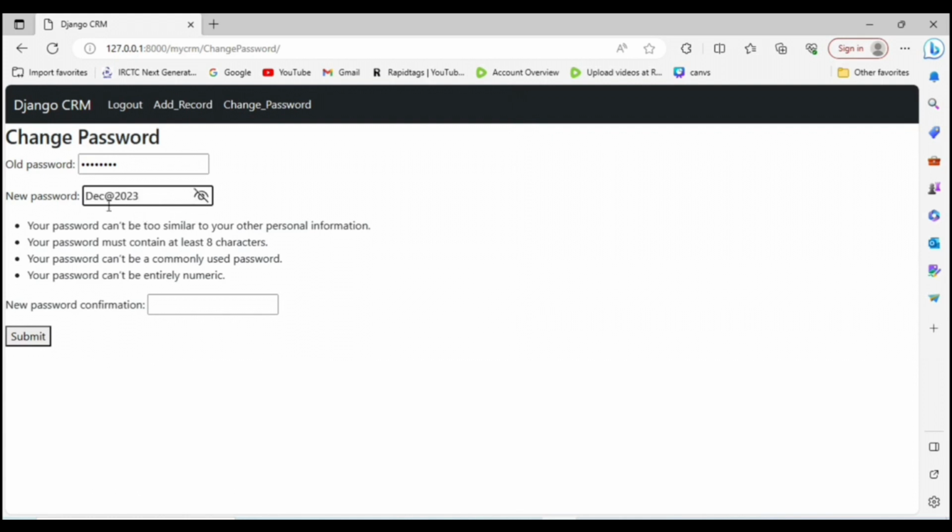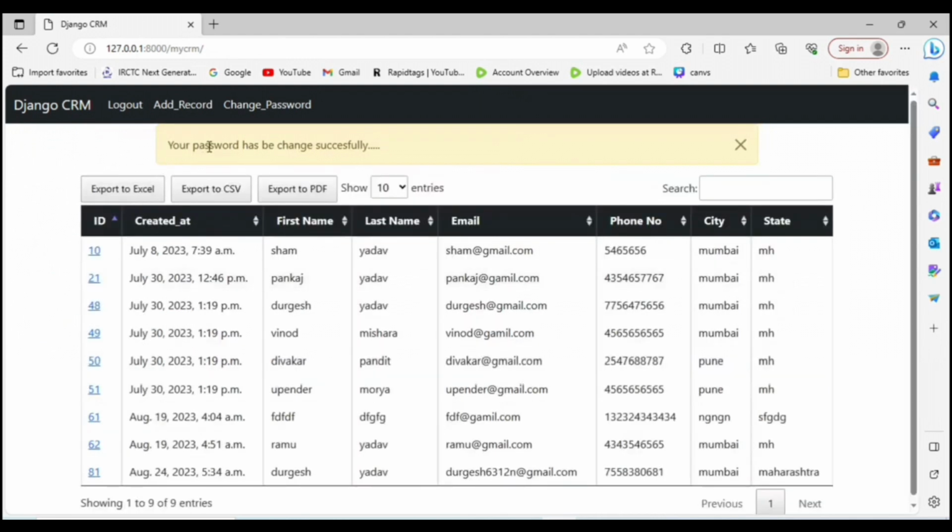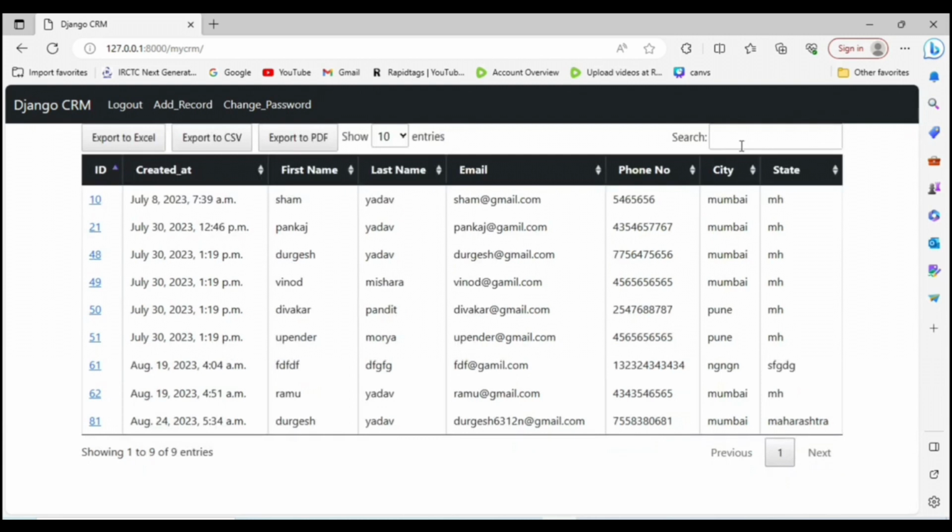The same password I need to confirm here also, TEC@2023. Then click on submit. Your password has been changed successfully. And after that, I am redirected to my home page.